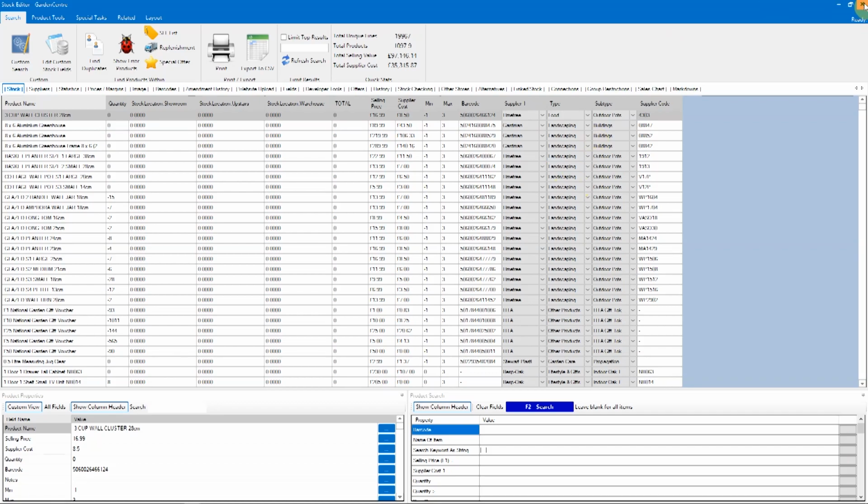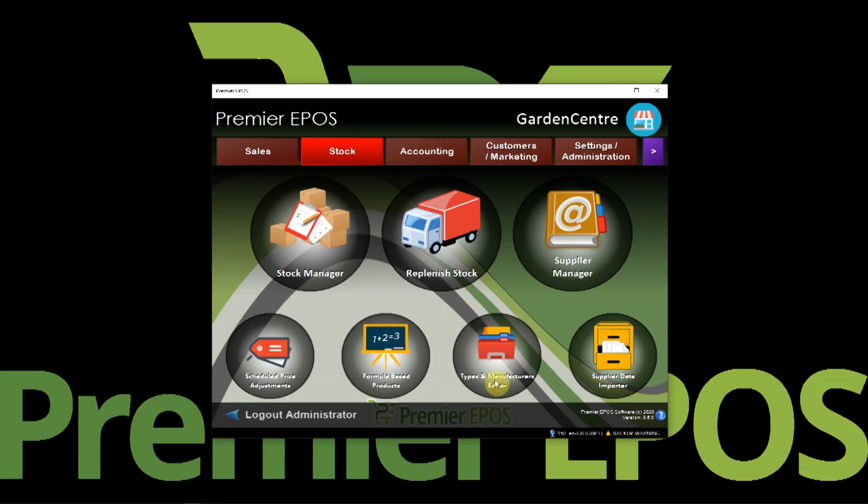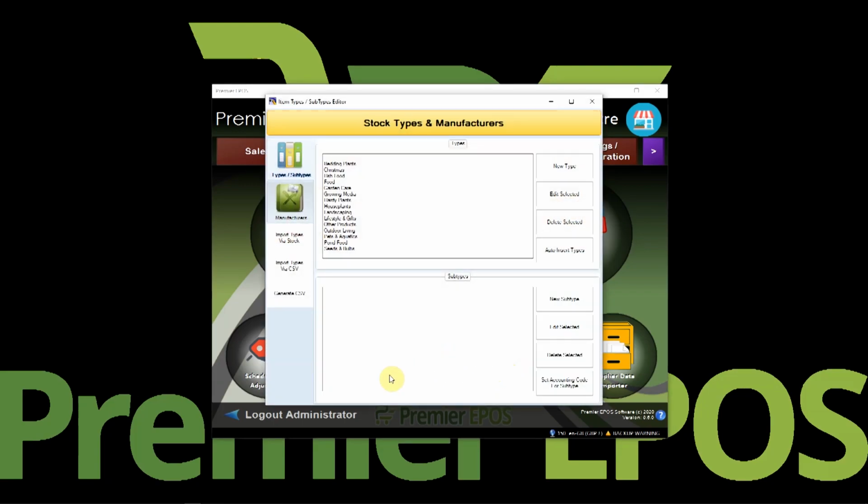So we can close that now, and then go to the types and manufacturers editor. We click on that, and there are a few new buttons here. These are the two I'm going to talk about today: generate a CSV and import types via CSV. The generate button literally just produces a template for you so the system can read it once you import it.